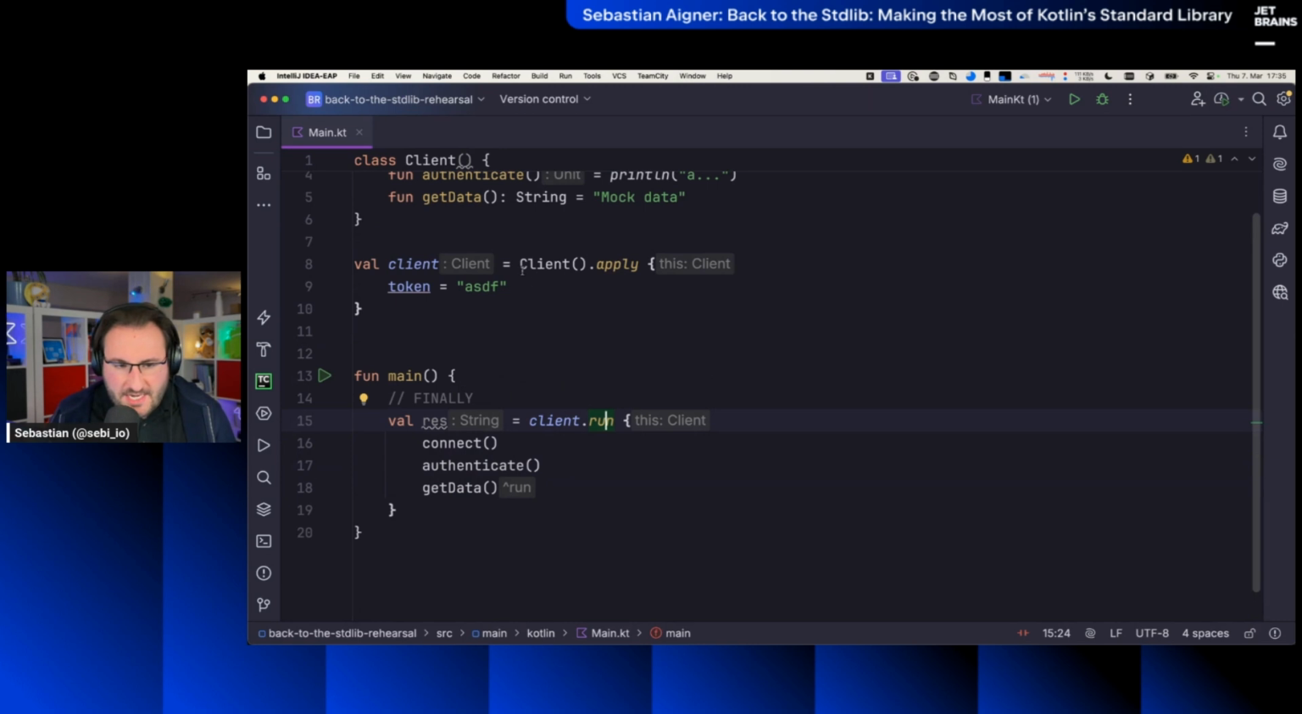So here you can tell the difference between apply and run. In the return type, apply gives you back the original object, the client, whereas run gives you back the computation that you've done here, the string. So if you're actually running an operation rather than just applying a couple of changes to an object, pick run.